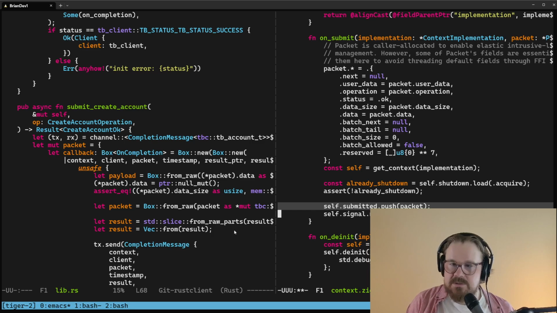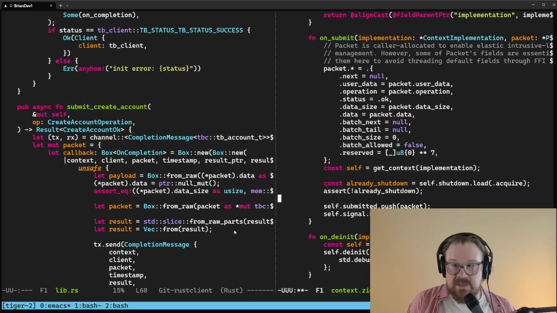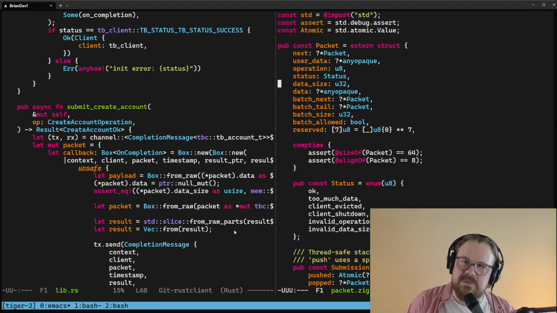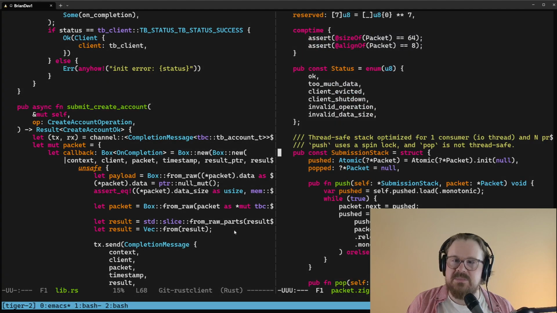We're pushing it onto submitted, and I'm guessing submitted is going to be a FIFO. So let's go look for the submitted field. And it's not directly a FIFO, it's a submission stack. I'm wondering if I actually care to look at the submission stack, maybe because the submission stack handles the batch as well. So let's look in packet. It's pretty reasonable to assume that the batch handling is in this packet namespace. And here's our submission stack.